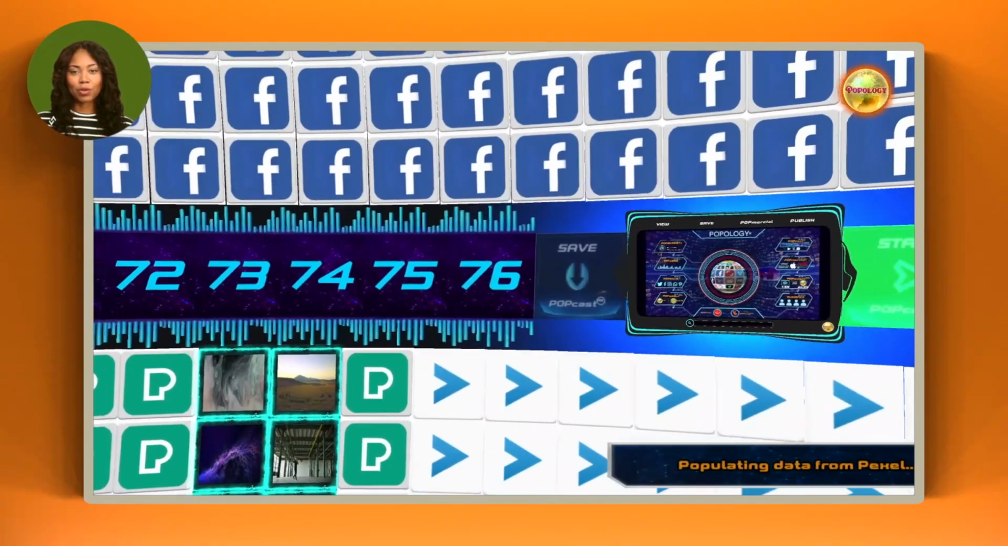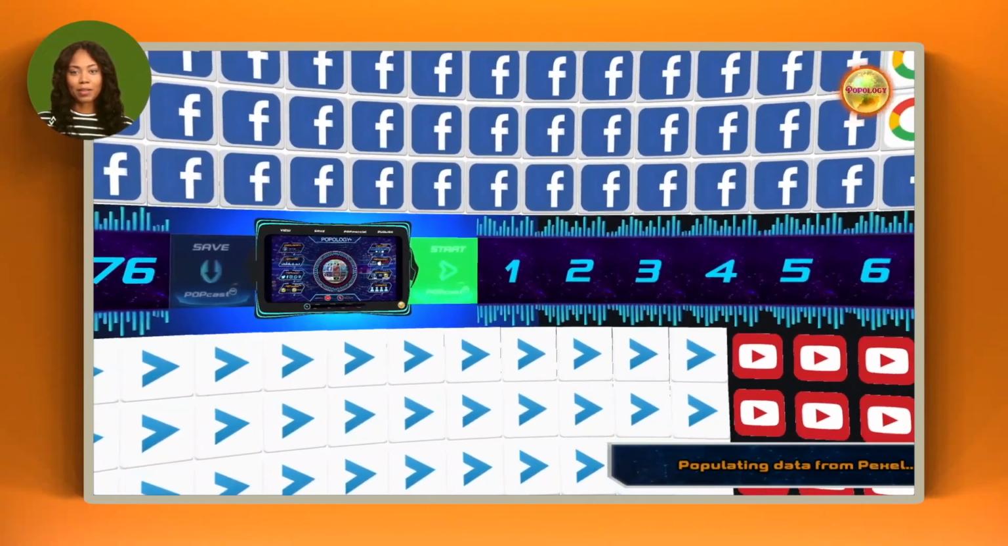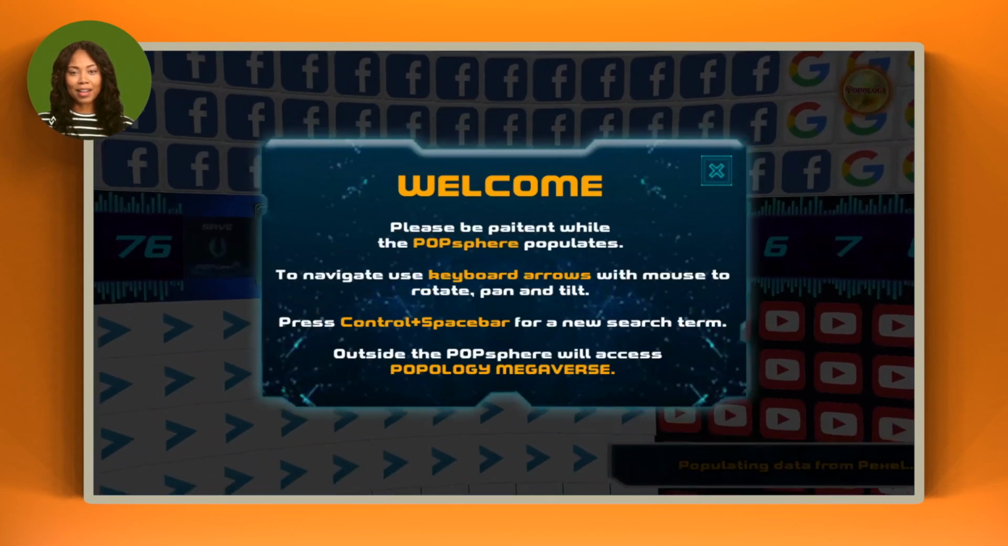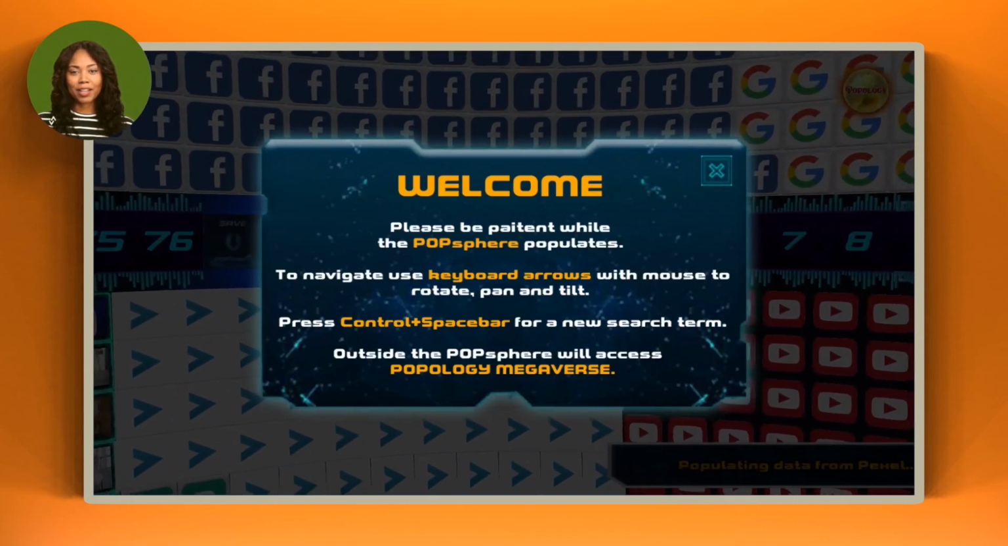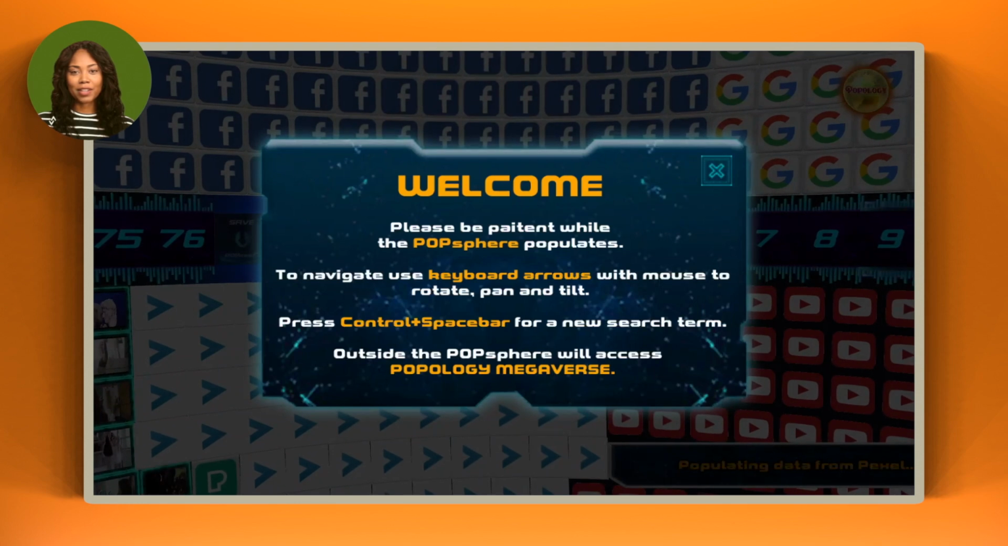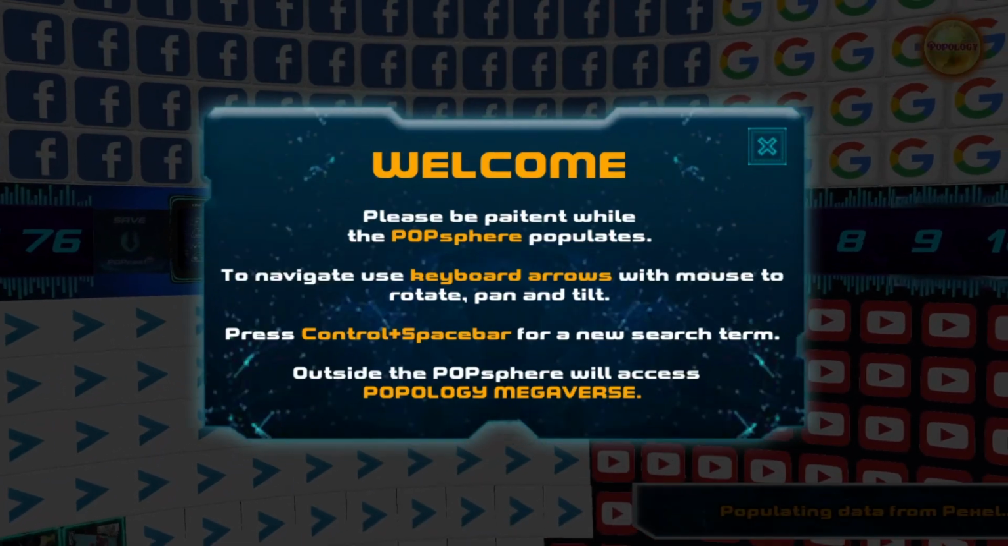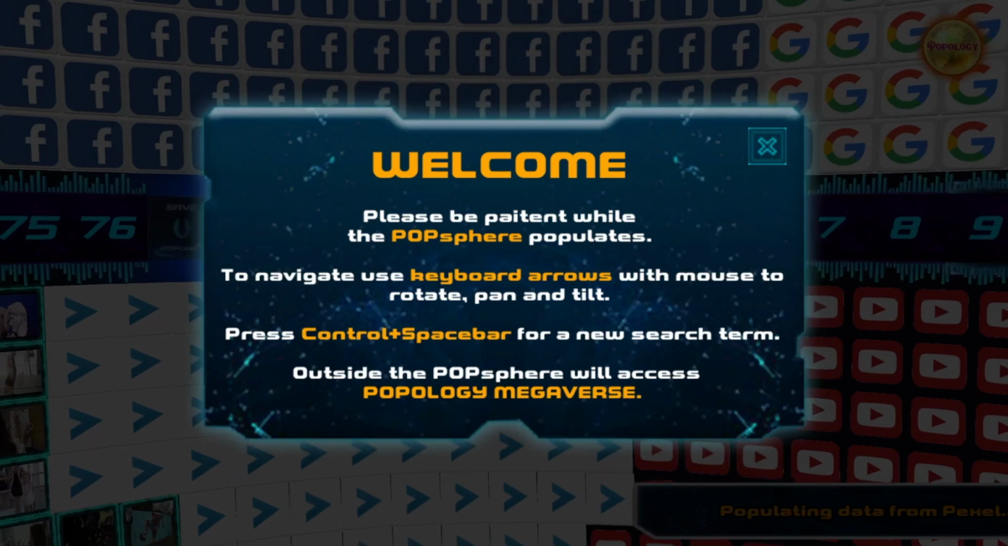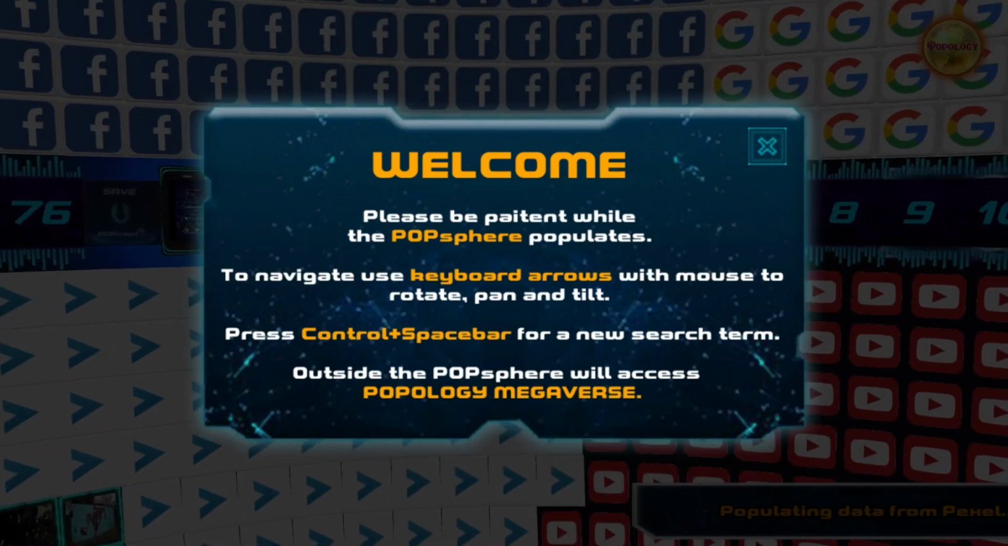Please allow all social media contents to populate the POPsphere workspace. A one-time navigation prompt will instruct you of the keystrokes that allow ease of navigation in the POPsphere. Keyboard arrows with mouse combined allow rotation, pan and tilt directions of the POPsphere.